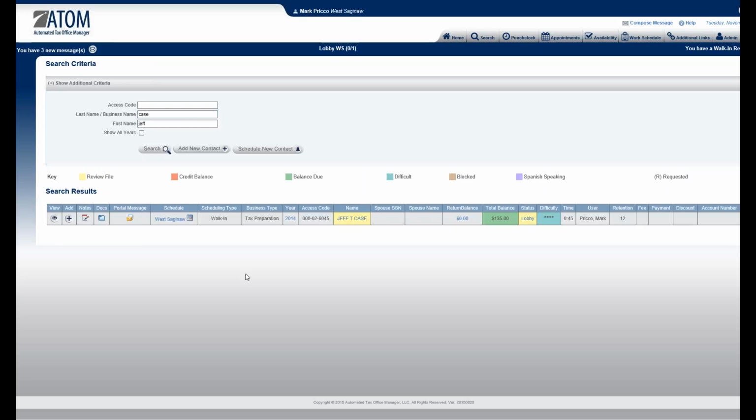One more thing in the permanent note, if I do a search for Jeff, if there is a permanent note, their name here will highlight in yellow. And if you look at the key, that means review file. So I should probably go in and take a look at their file to see if there's anything I need to know about prior to either giving Jeff some information or doing his tax return for this year.